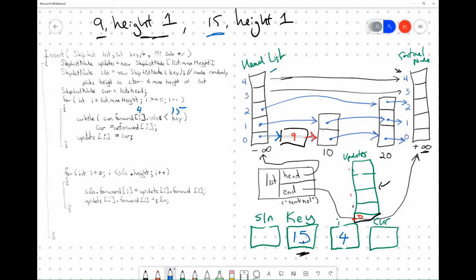We have a look at this one, and we say, okay, is the current.forward at level 4, index 4, whatever that points to, is that value, which is plus infinity, less than 15? It's not. So we skip this part and we update this one to be this one here. And at this point we decrement I by 1. So I is 3.